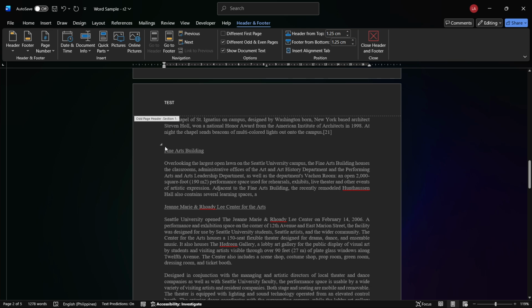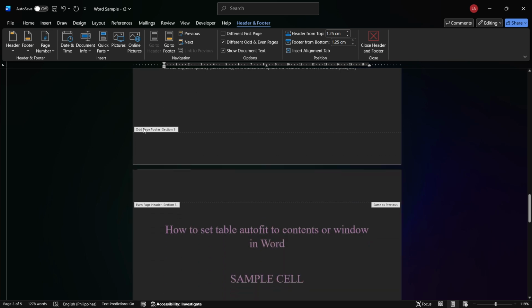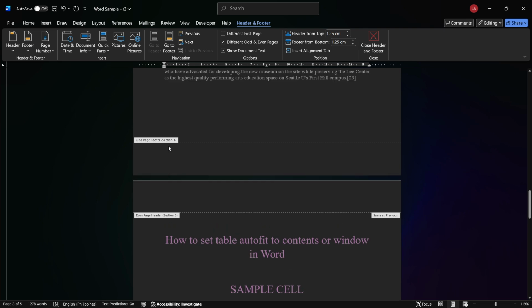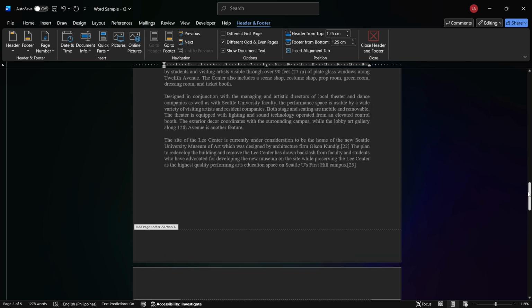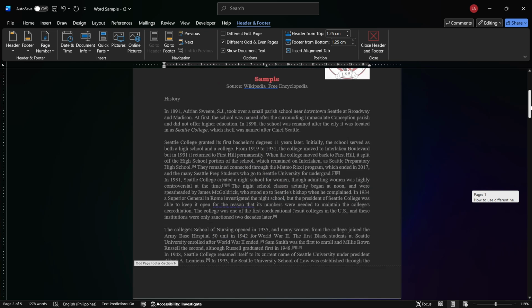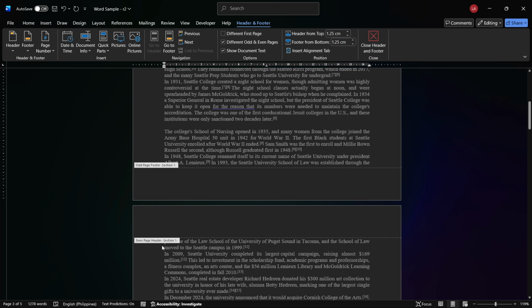Next, it's time to add your custom headers or footers. Start by scrolling to an odd-numbered page such as page 1. Here, you can enter or edit the header or footer content that you wish to include on all odd-numbered pages. This might be something like the document title or a specific logo. It's a great way to maintain consistency across your document while still differentiating it in a subtle way.